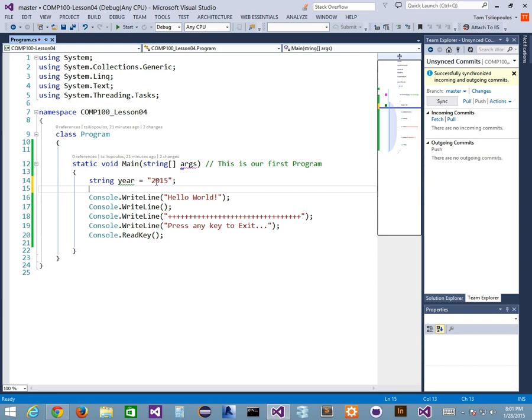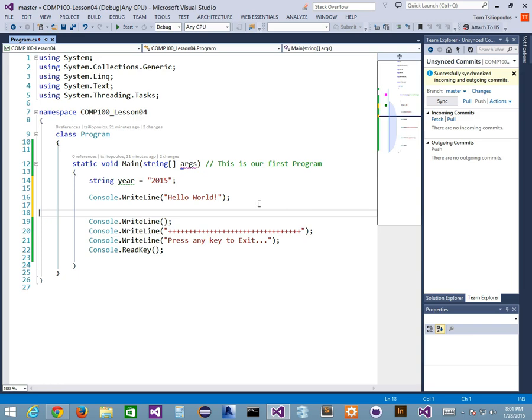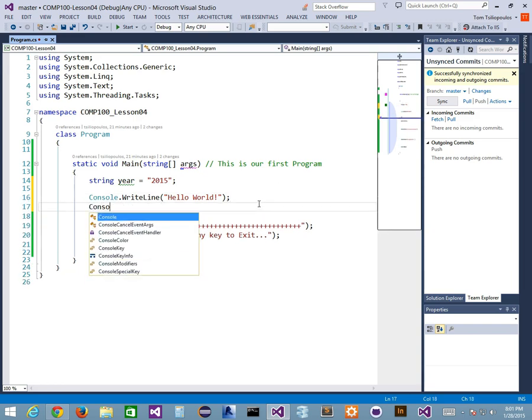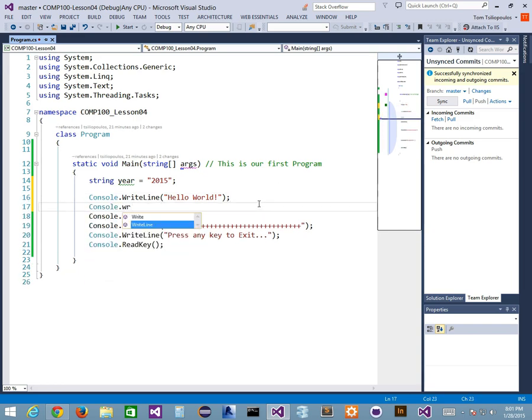So if I was going to just display this string, and I wanted to add it into an output, hello world, and I want to give it its own output. For example, I want to add it on to 2015, right? I can simply go like this. I can say console.writeLine, and I can say year, right?